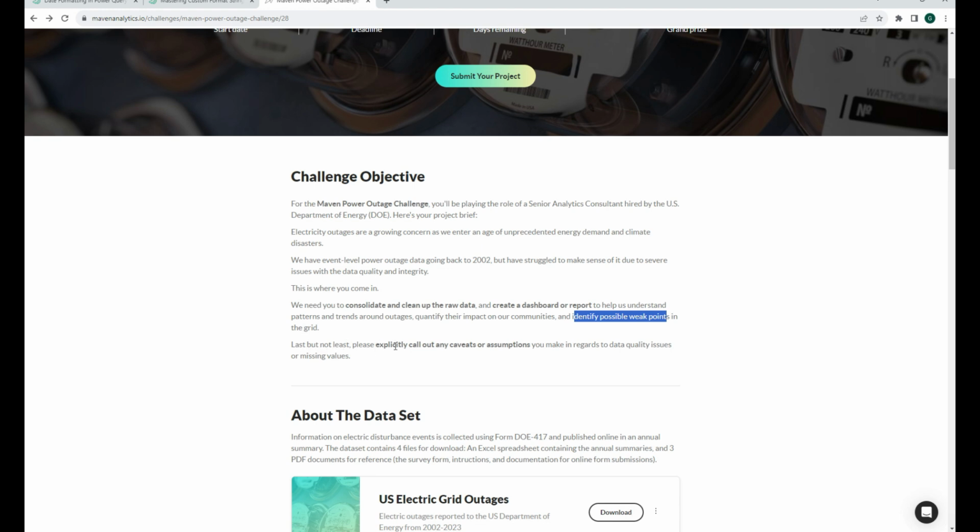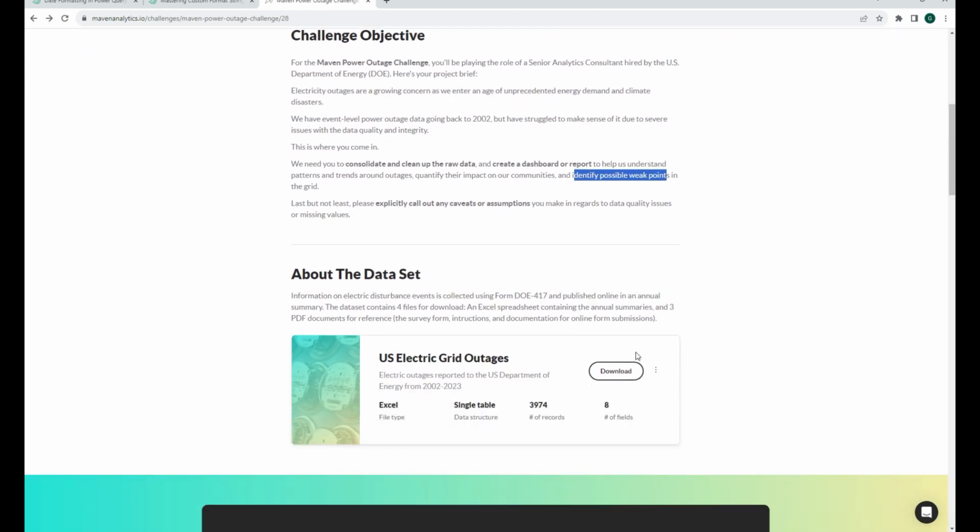And last but not least, they want us to call out any caveats or assumptions in regards to how we're dealing with data quality issues or missing values.